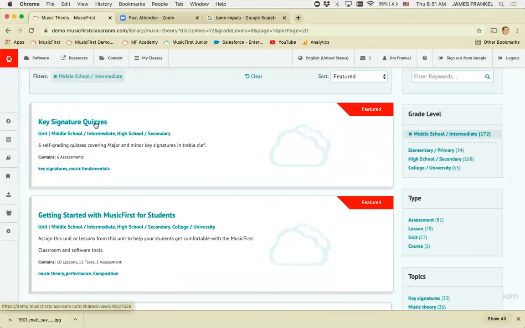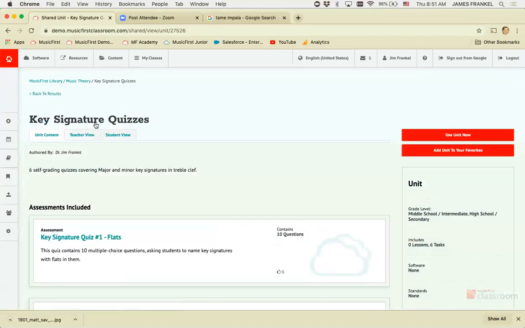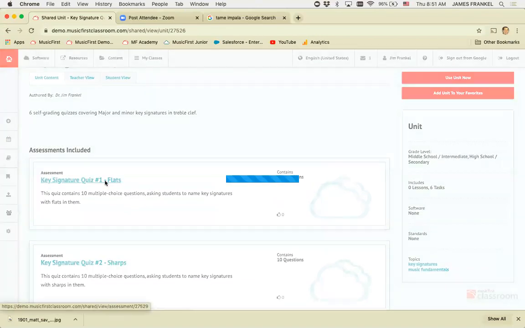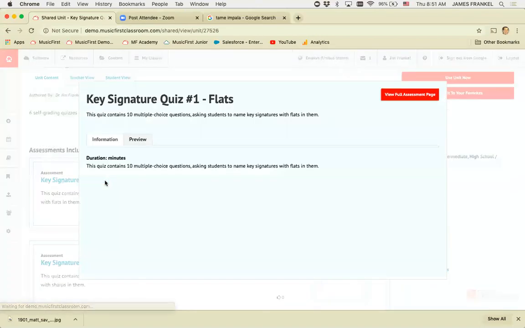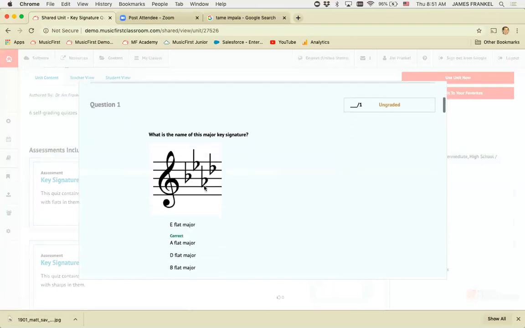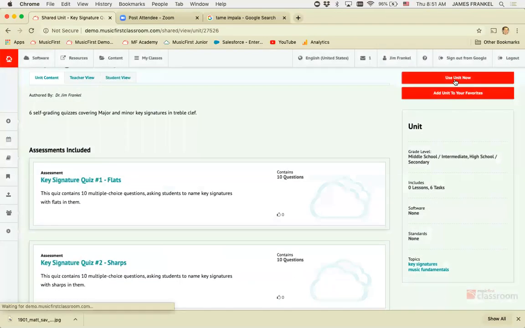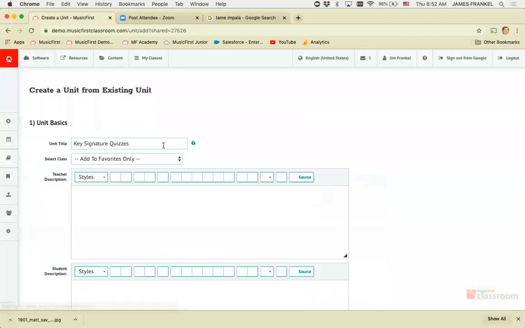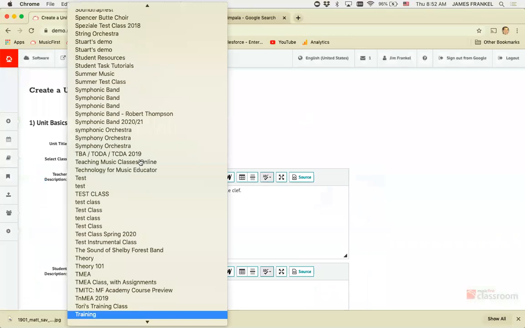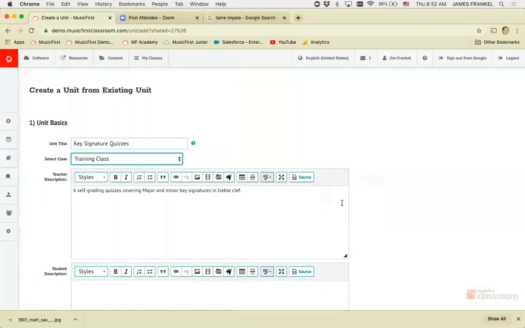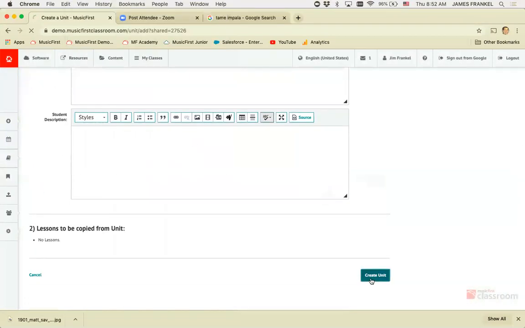There's 6 self-grading quizzes. So you can just go in here. Oh, I got a quiz on the flats. Let me see what I can do here. I'll preview the quiz. What is the name? Oh, well, this is perfect for my orchestra class. Awesome. Great. Thanks, MusicFirst. I click Use Unit Now. I'm going to bring all of these quizzes to my class. So I can just type in the class that I'm teaching. There it is, the one that we gave you. Click Create Unit.